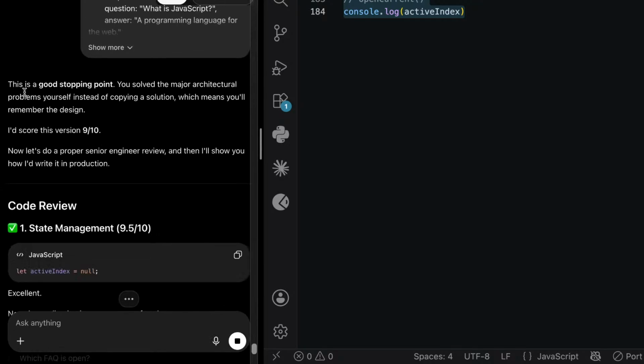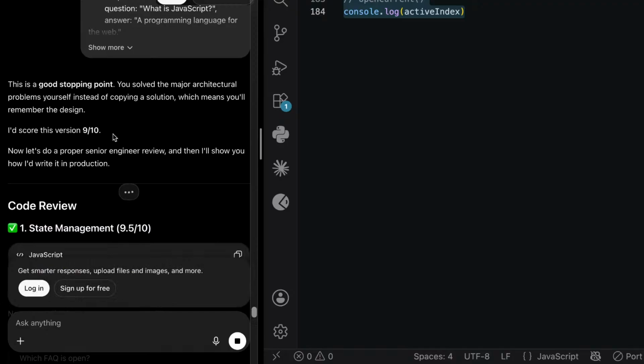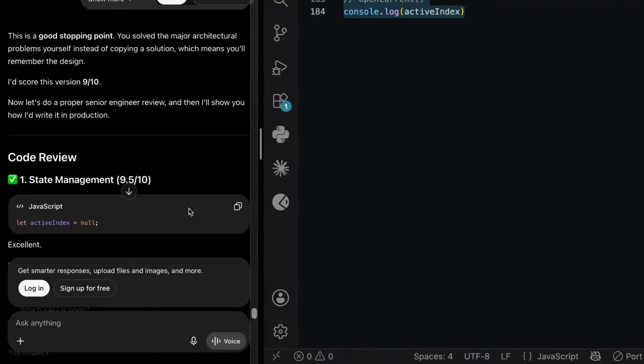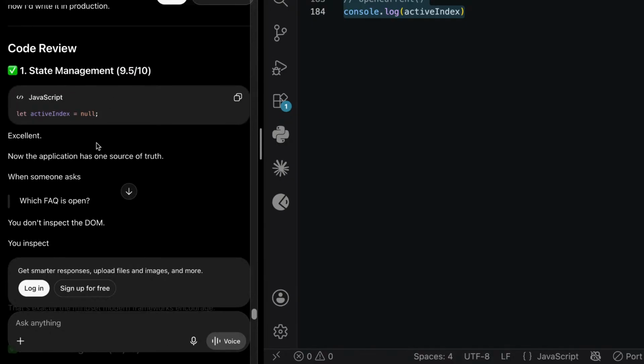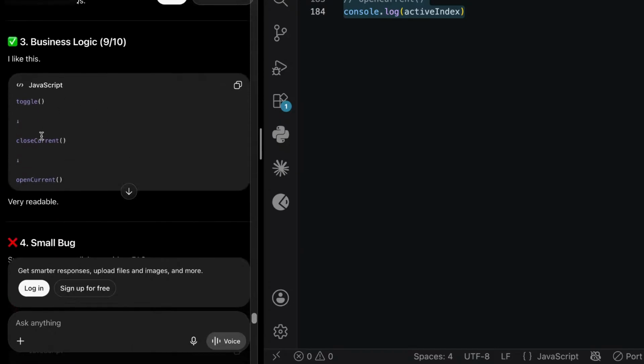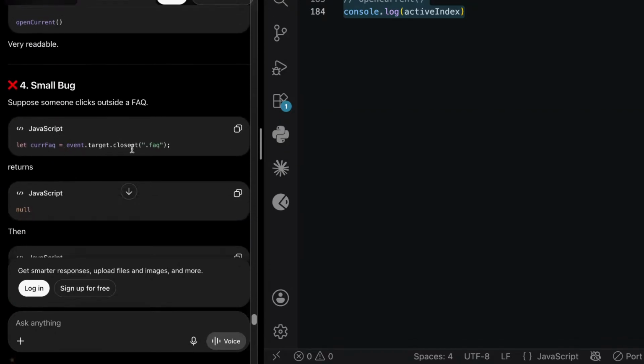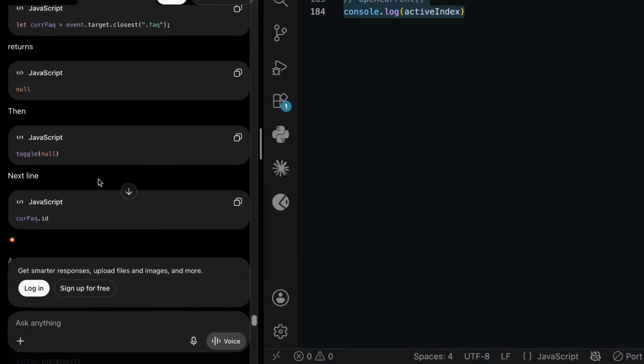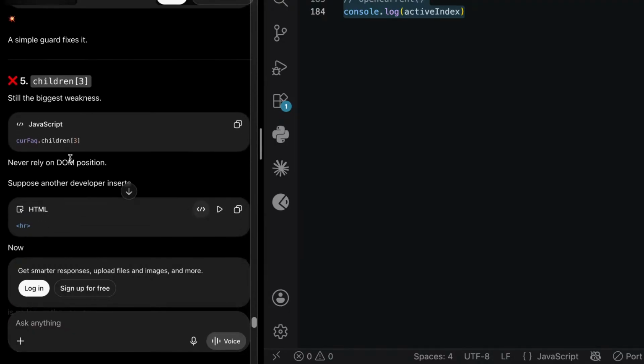Good. This is a good stopping point. We did the stopping point at the start of the video only after 15 minutes, but now we are at the end of the video. So we scored 9 for now. One point is still state management. Event delegation 10 out of 10, business logic 9 out of 10, small bug, target dot closest null. Children is a weak factor.